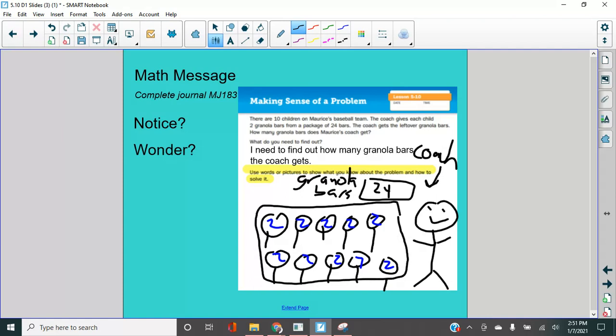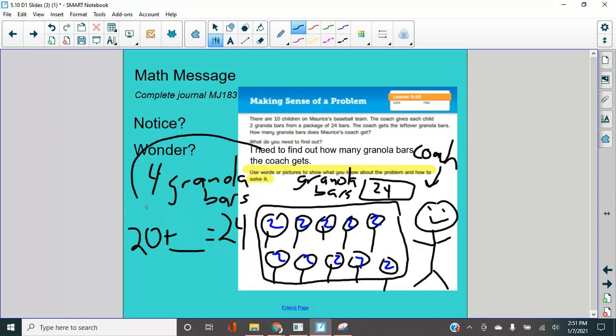They get 20, right? So I want to use my math problem here too. They get 20, the coach gets some more, and there's a total of 24. How many does Mr. Coach get? He or she gets 4. 4 what? 4 granola bars. The answer is not just 4. The answer is 4 granola bars. You have to label your answer.